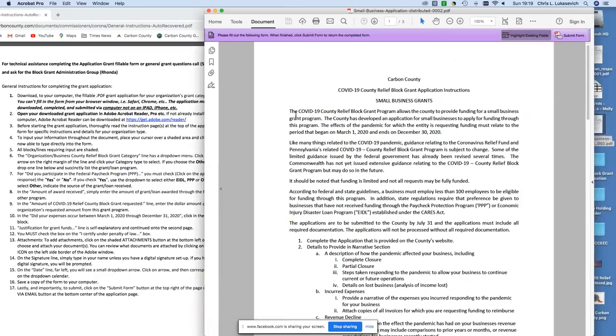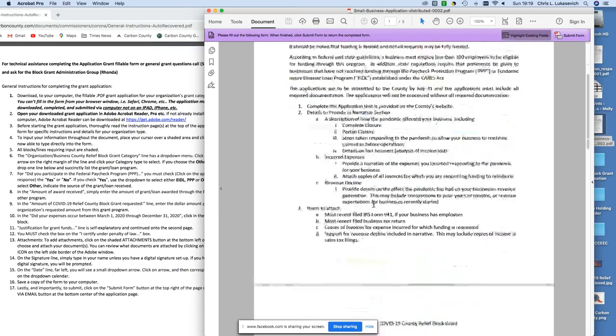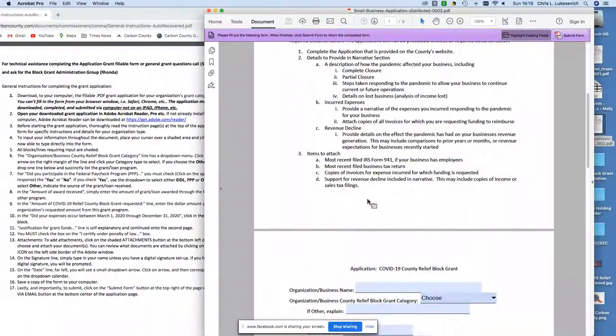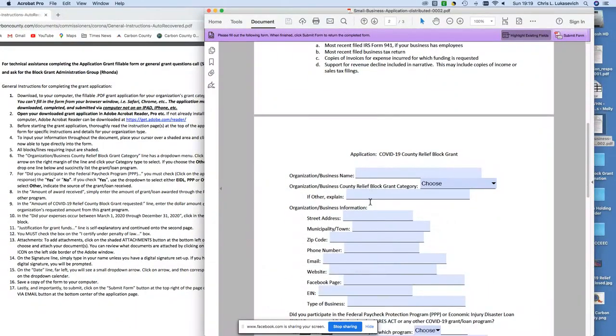All right, you can read through these specific instructions for a small business grant. And finally you'll see all these shaded areas. These are all the blocks you have to fill in. I prefer to have those shaded. If you didn't want them shaded for some reason, just click up here. But nonetheless, so let's go.